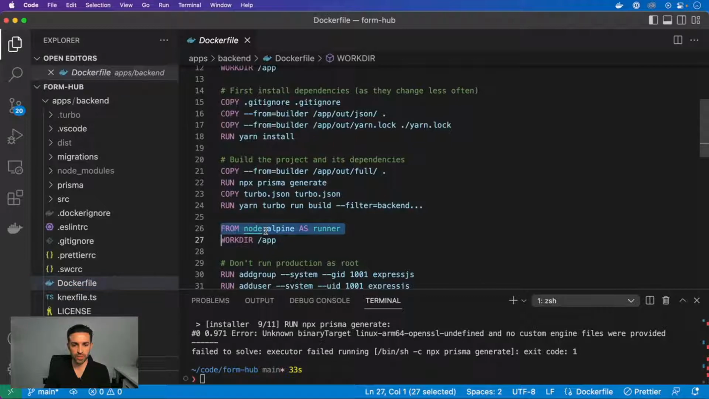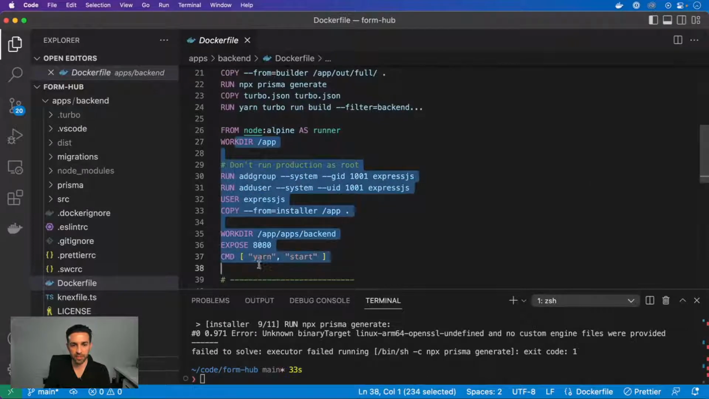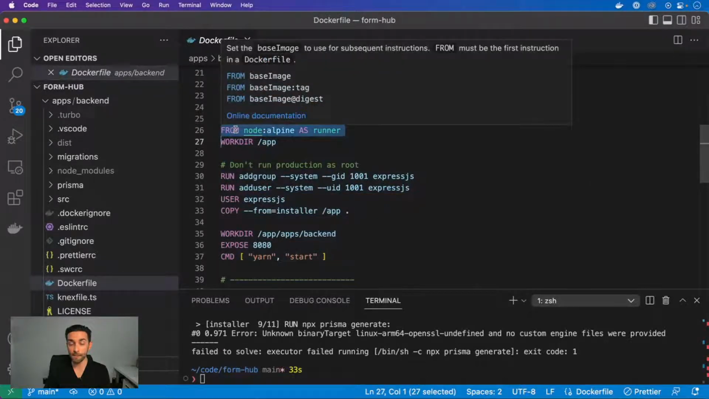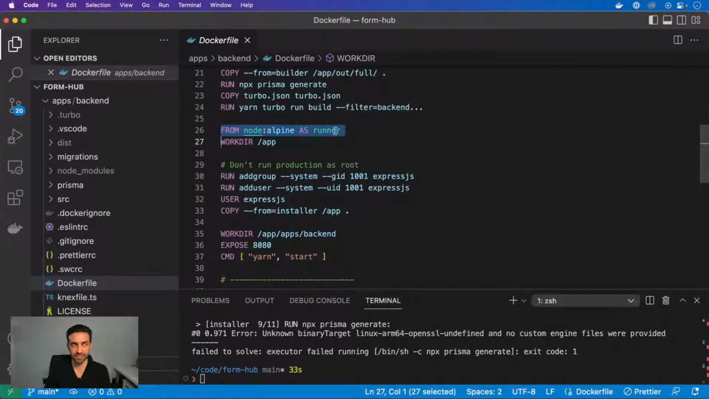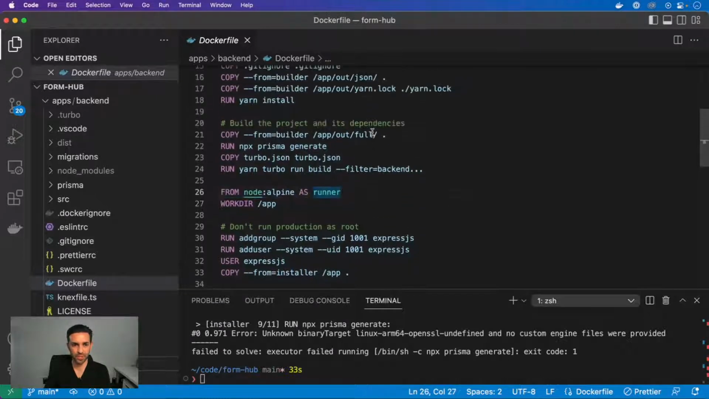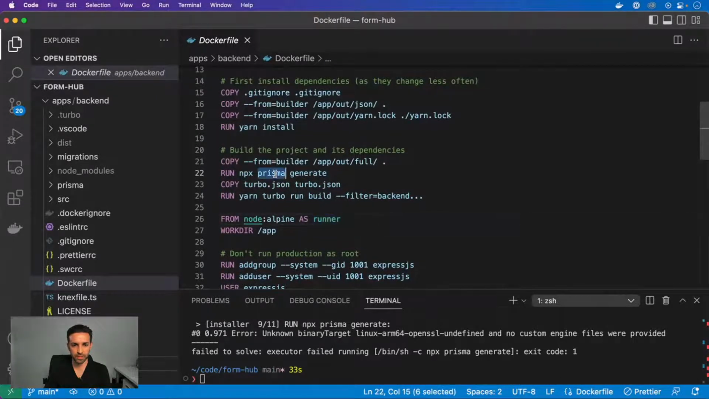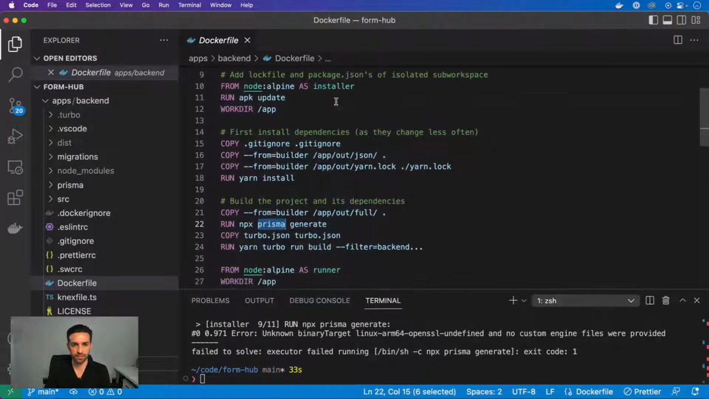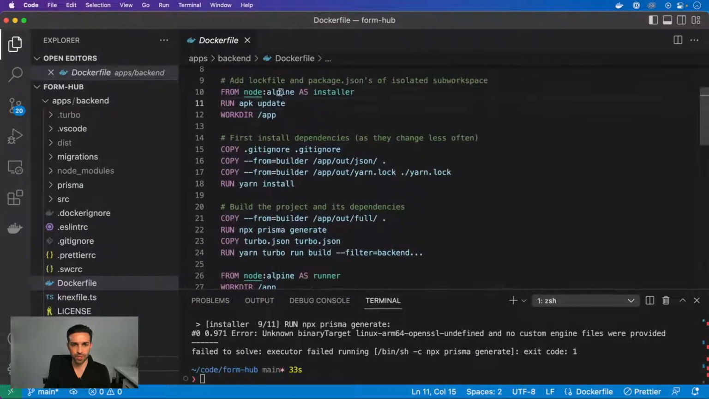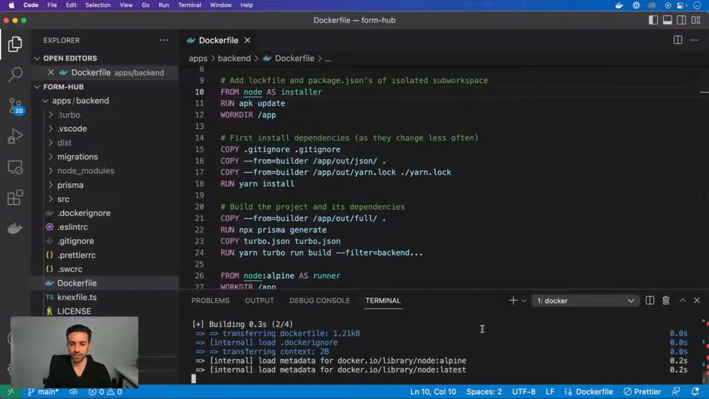So I believe how this works is anytime you have a from statement, everything below it is running from that build stage. So it's not that one because we're running our Prisma generate here. So I believe it is from this installer. In the installer, instead of using Node Alpine, let's try using just Node. And later I want to specify a version in there, but we'll just start with Node. Okay, we've saved that. Let's try running our build again.